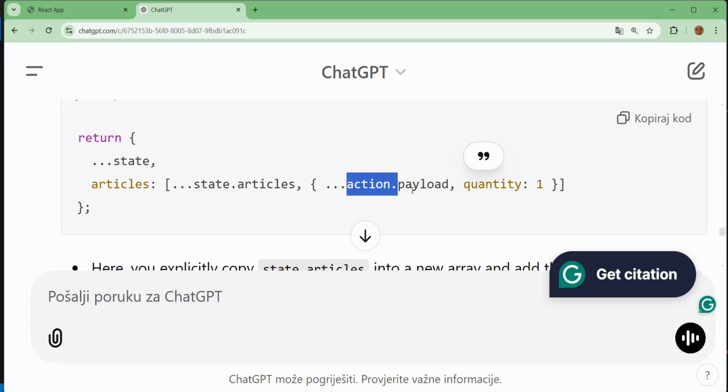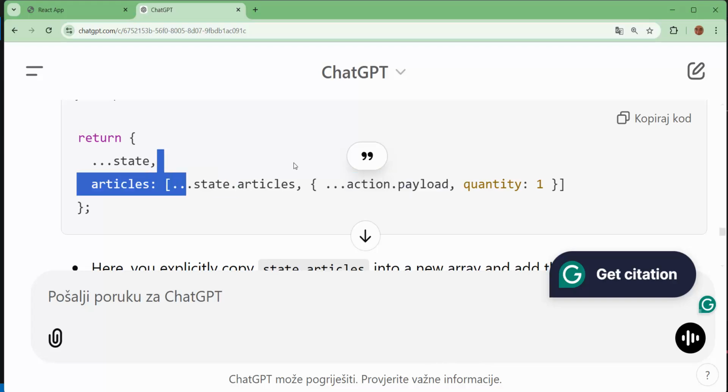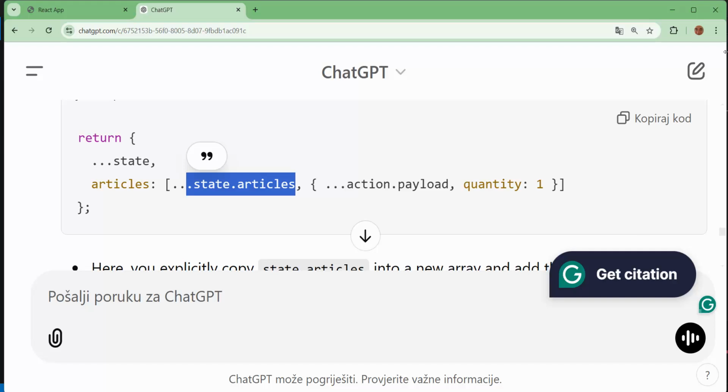And because of that, action payload would be copied, and the article state would be copied by the Immer library. And you see how I learn. Very, very interesting.